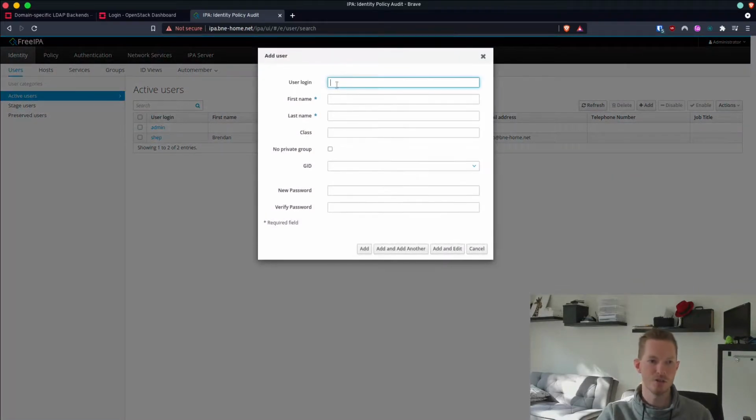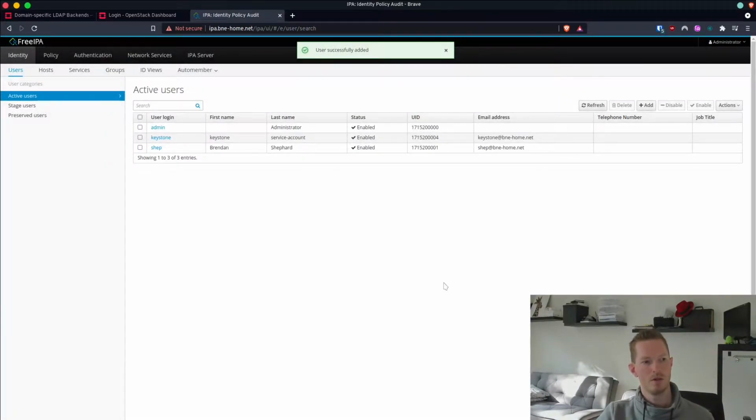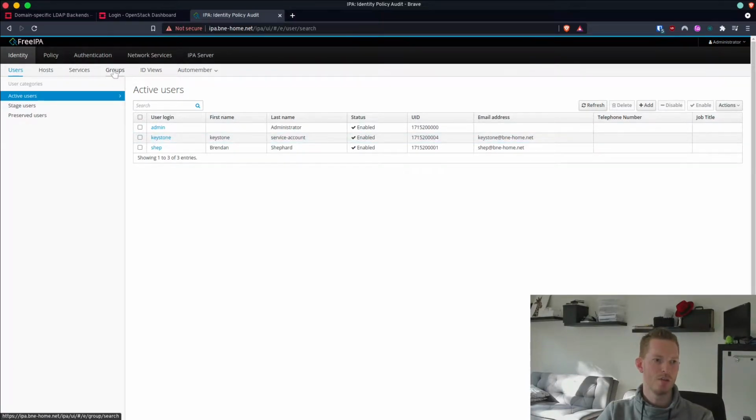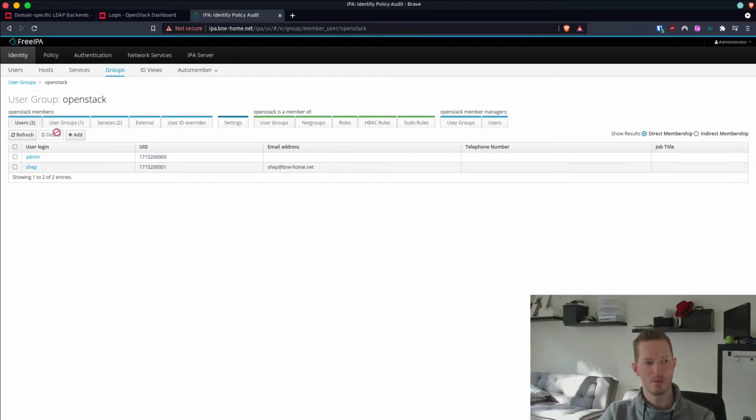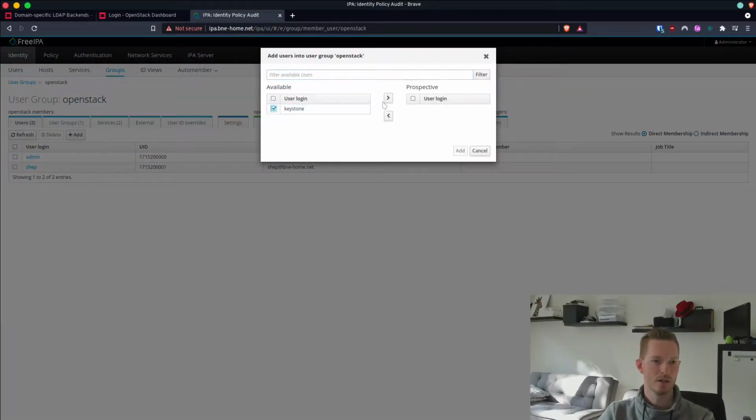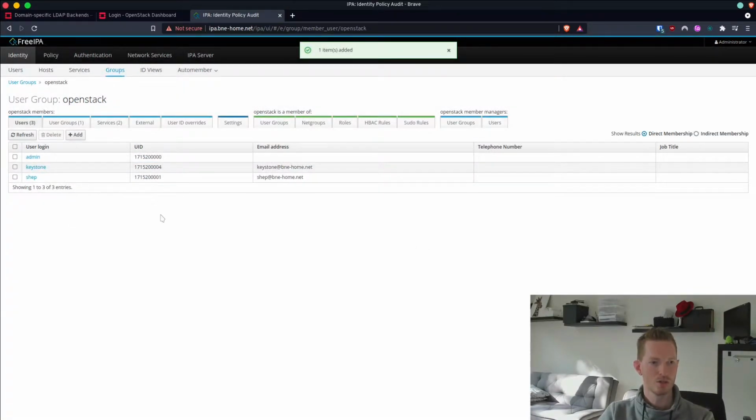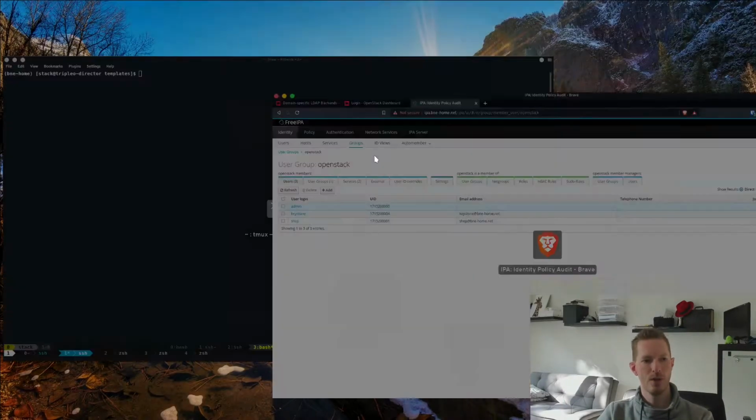So let's add a new user and we'll call it Keystone, with the description Keystone service account. And we'll just give it a password of test password. There we go, so we've added the Keystone user. And we want the Keystone user to be a member of the OpenStack group, so we will add a new member, Keystone, to this group. Now, if we flick over to our terminal.